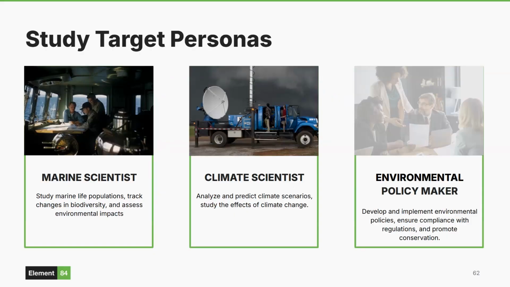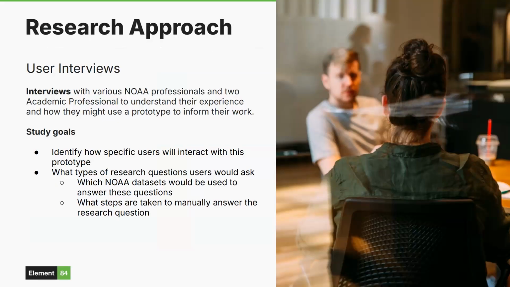I don't have any of their addresses nor phone numbers, so they're a little hard to get a hold of. So we decided to X them for this initial research study and focus in on our marine scientists and climate scientists. So our approach. We wanted to use user interviews.